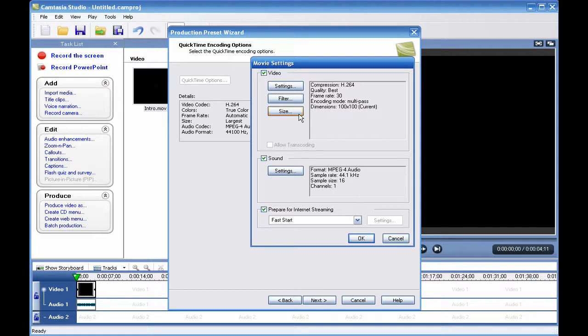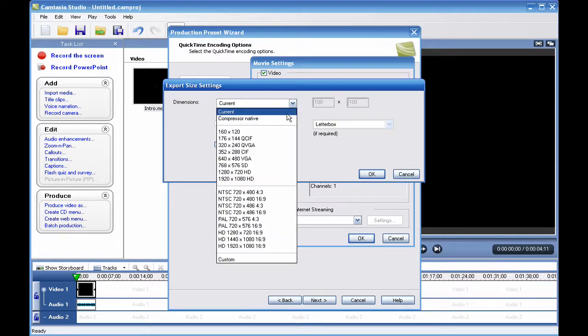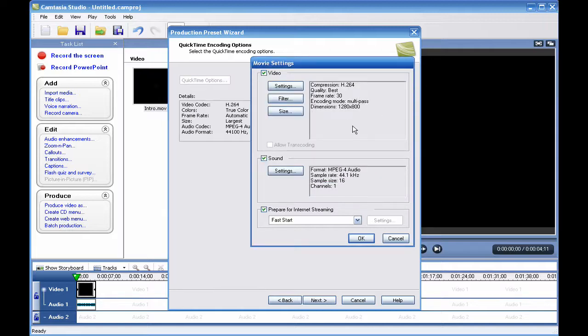Now we've got to change the size, so click on size, and we're just changing it to this. Make a custom set. So if you want to make a custom preset, just click on dimensions and custom. Now I'm going to set it to 1280, as this is my screen size, and by 800 pixels. Now this will definitely get you into HD. So if you click OK on that, and there you go, it's all done.